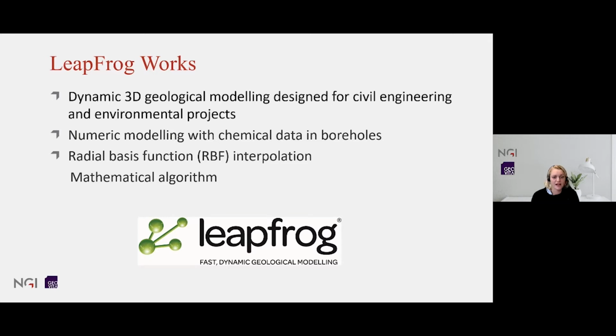So with this said, I think it's time for Simon to present an example. Thank you, Mona. Yeah, so I'm now going to do a demonstration of the workflow we're currently using to create 3D models of contaminated soil using LeapfrogWorks.